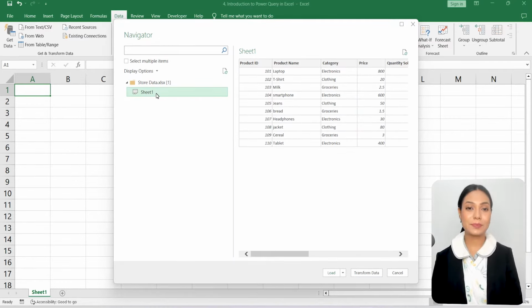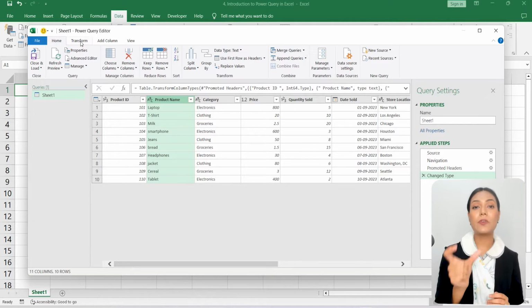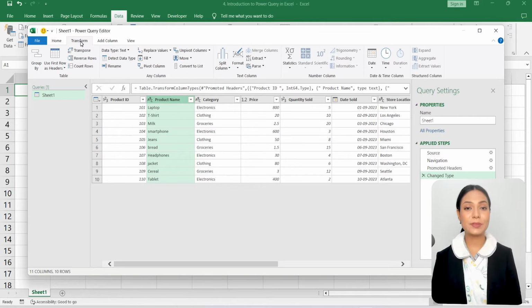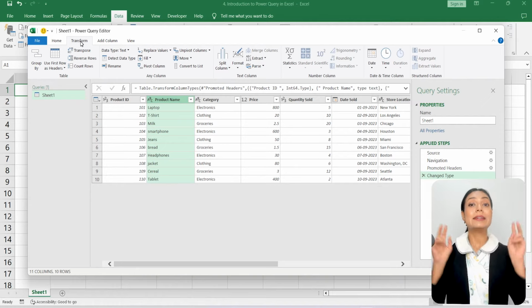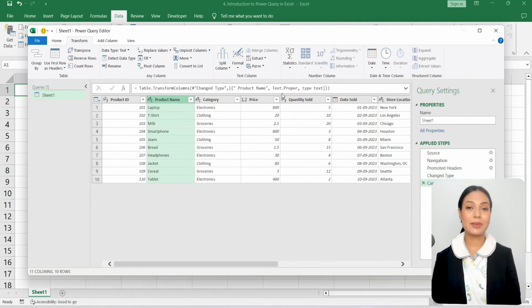For example, we notice that the product names are sometimes capitalized and sometimes not. We want consistency. So let us select the product name column and click on the Transform tab. Here we have various transformations available. To capitalize all the product names, we can select Text Transform option and then choose Capitalize. Voila! All the product names are now uniformly capitalized.